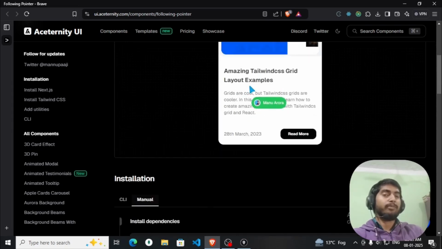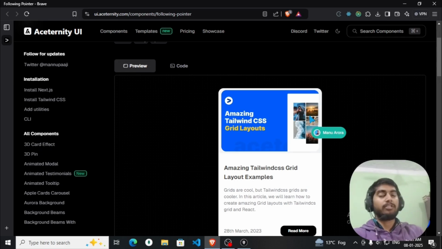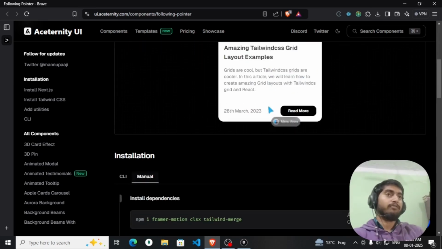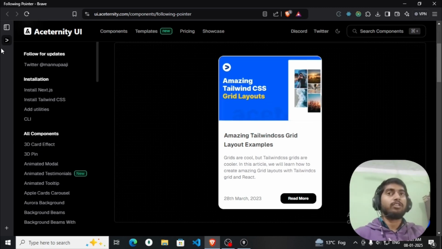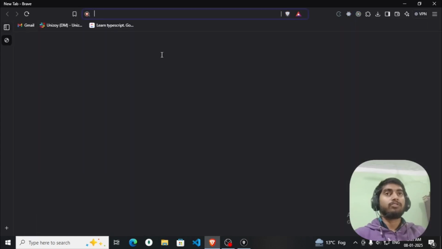These guys are using Framer Motion, which is more compatible with React, but we will use the GSAP library for JavaScript, which is platform agnostic. It can work with any platform, Vue, Angular, React. Let's just close it because we don't need that.